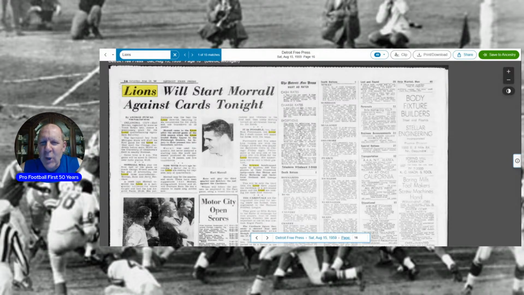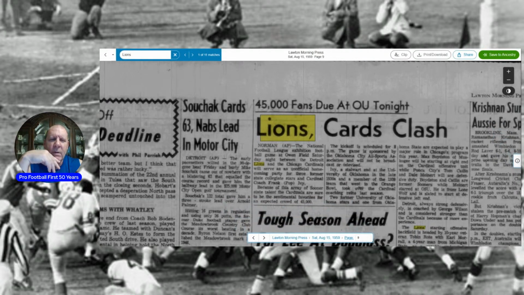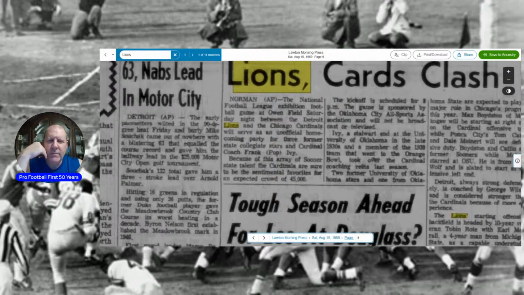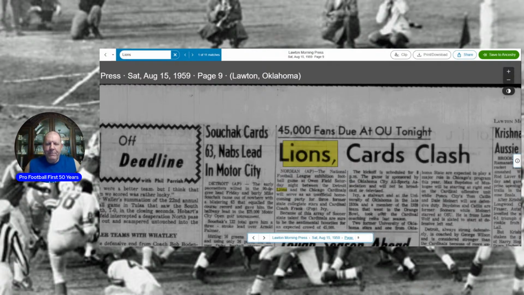All right, now we got the Lawton Morning Press, the August 15th, 1959 edition. Let's see what they got to say on the game here. All right, 45,000 fans due at OU tonight. Lions and the Cards clash. Whoa! Let's refresh the page. There we go. All right.